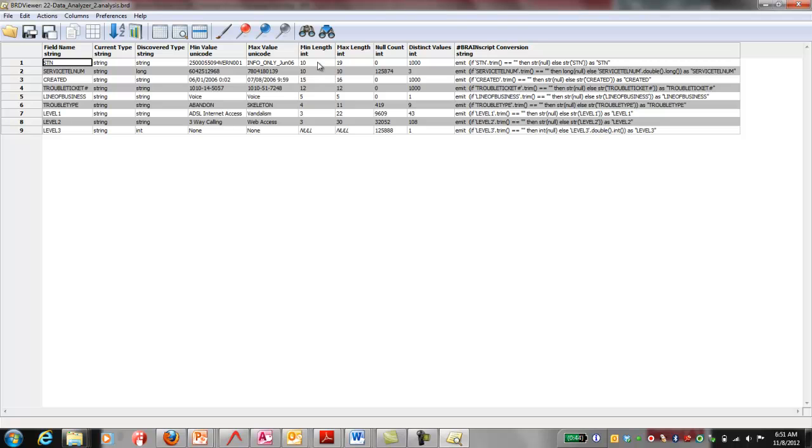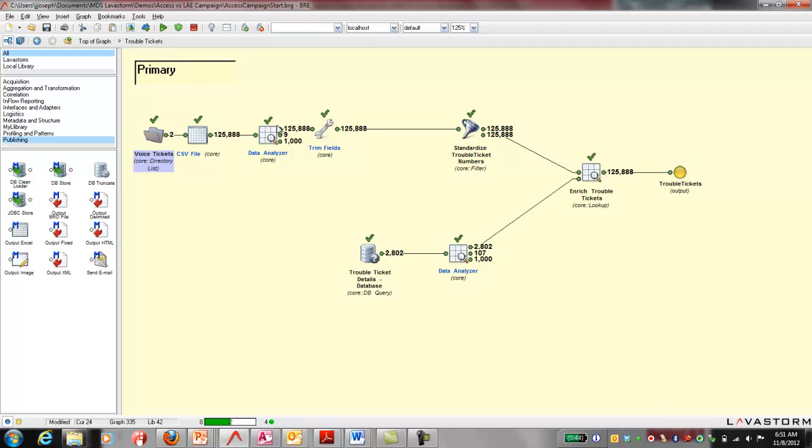It gives me information about the length, the minimum and maximum length of those fields, how many nulls. So this is a great way for me to get an idea of the data quality without having to write any specialized code. It's all done here for me.